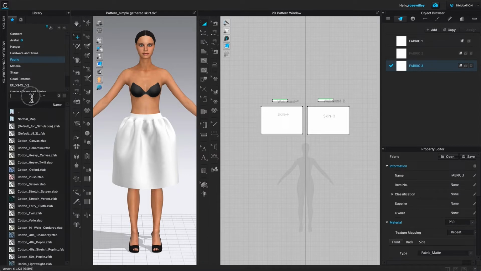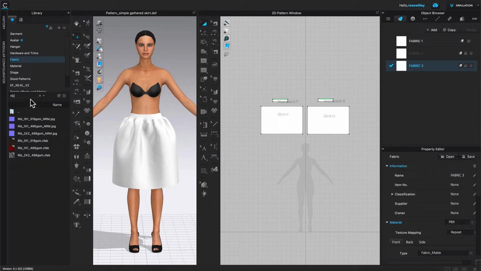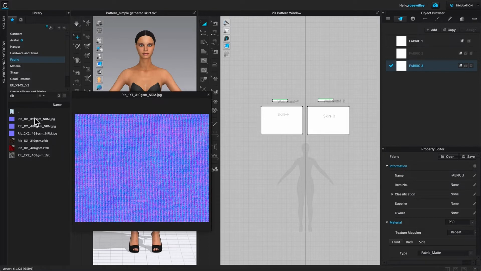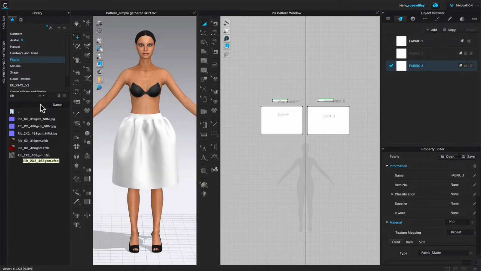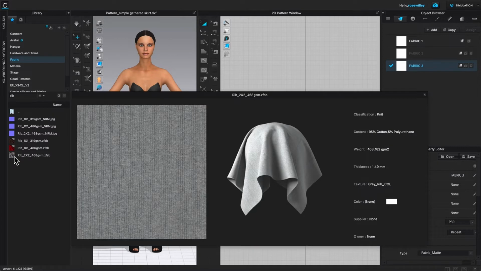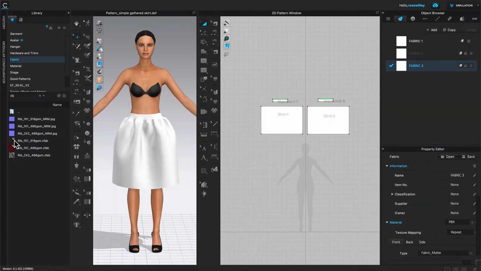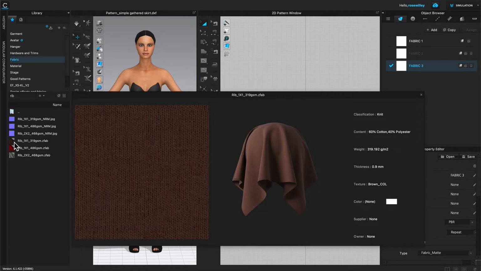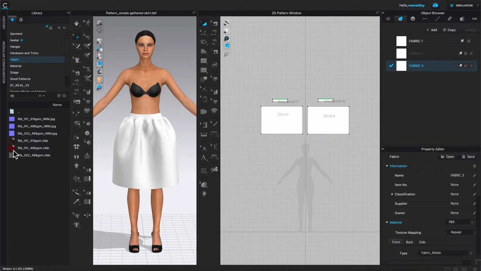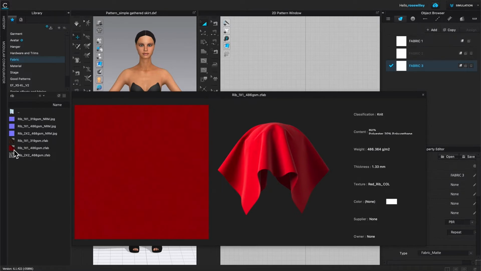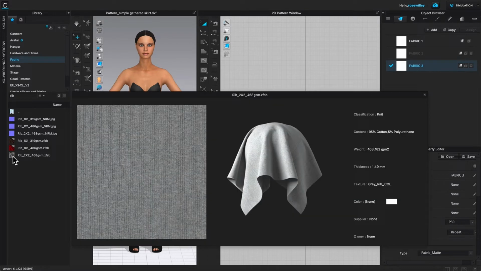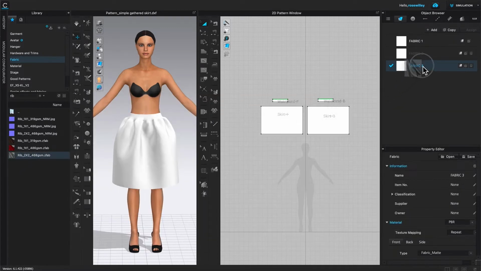Then I'm going to type in this search bar. I want some rib fabric, so I'm typing in rib, and then here down below we see many rib fabrics that come with the CLO library. So we are going to select whichever one you like. If I hover the mouse over that thumbnail right there, I get to see a closer look at the rib fabrics. So I'm going to select this one right here. Just click on it and then drag and place it on here.